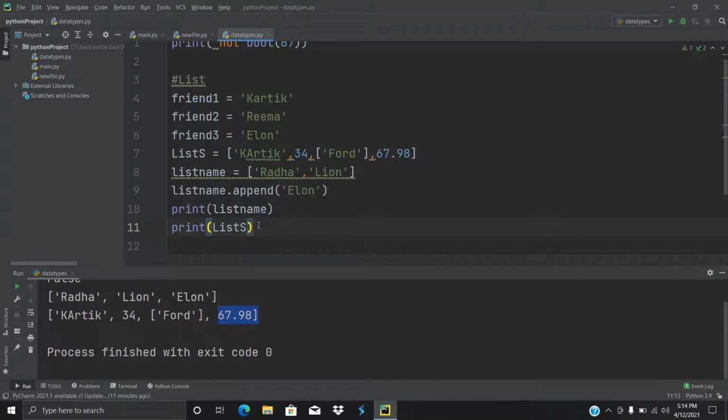So I will perform some operations now. I have performed append, and there is another function, extend. So what does the extend method do? Extend method is for adding two lists. I have here two lists, the first list is list S and the second list is list name. So I will add them to the first list. I have already written here, I just need to give here the second list name.